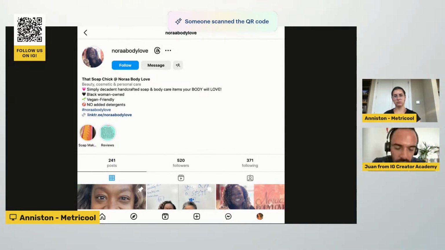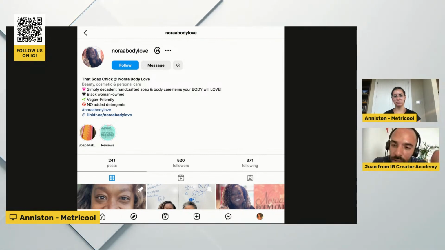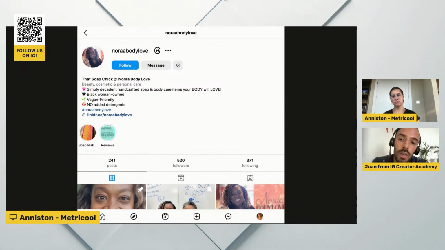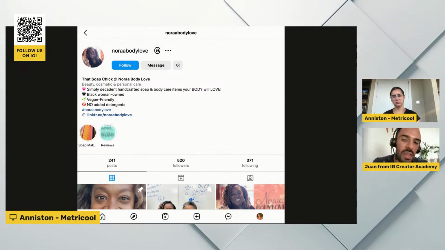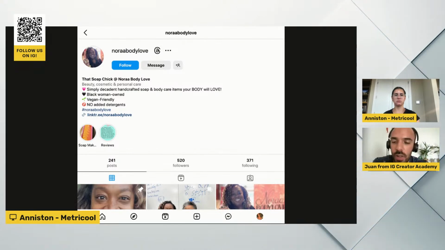Vegan friendly, that's great as well. No added detergents, great. You have a branded hashtag. If people use it a lot, then leave it there. If people don't use it, then I wouldn't add it. I wouldn't put it there for now.